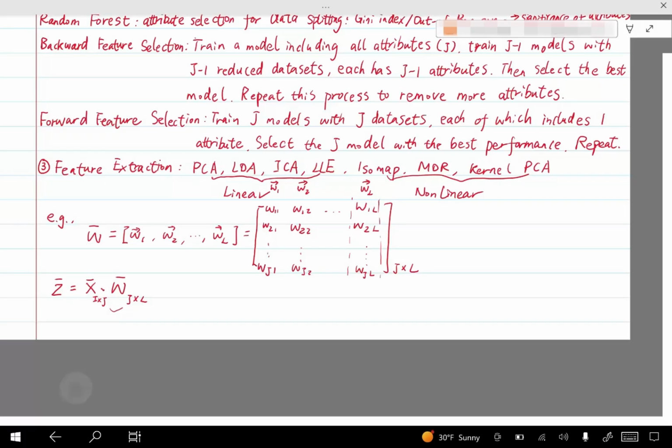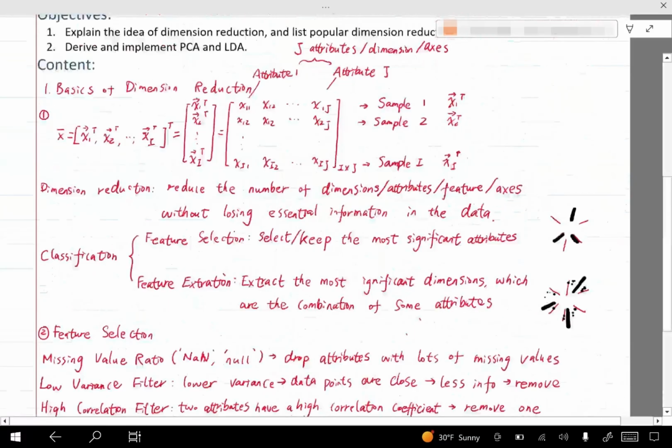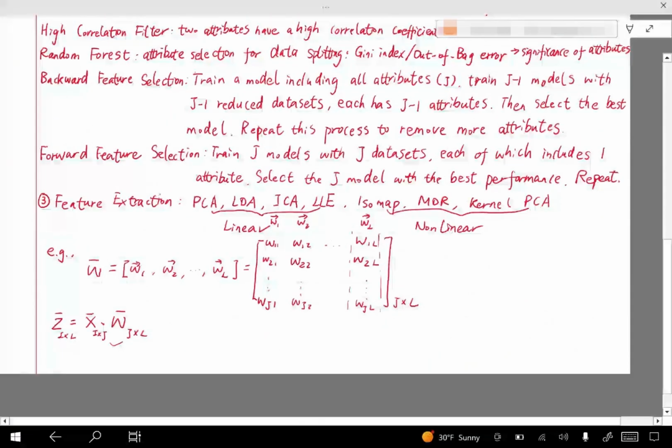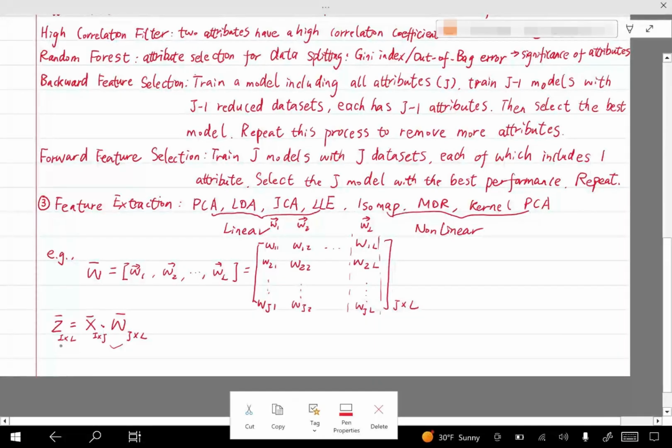And for the new data, now it should have I times L. I is the number of samples. So you can see that originally in X, we have I rows, so we have I samples. Now in the new sample, we still have I rows, so we have I samples, but now the dimension L is different because now we are talking about dimension reduction, right?